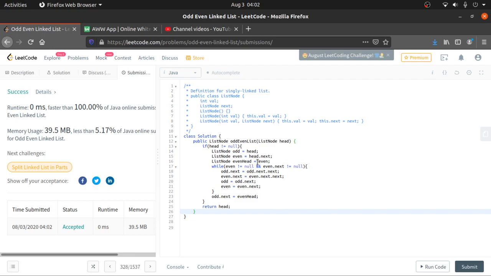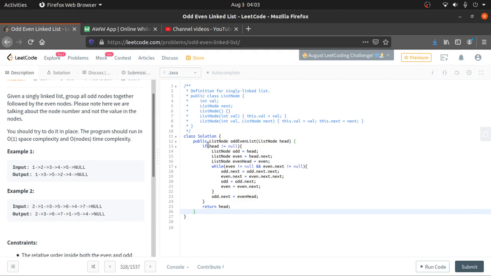So we can also return, to make it clearer, we can create odd head and make it equal to head and return odd head in the beginning. So that would also give us the same result, but that should be enough for this. So this works, and I hope you found this video tutorial helpful.